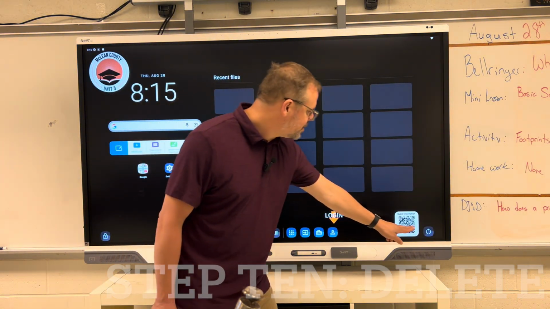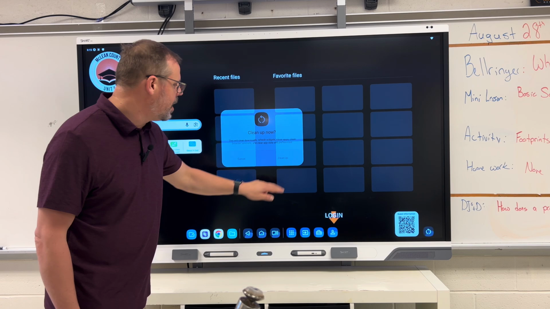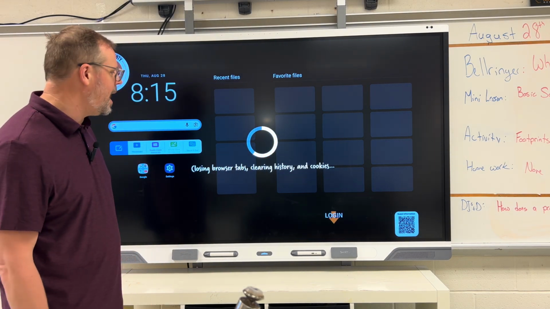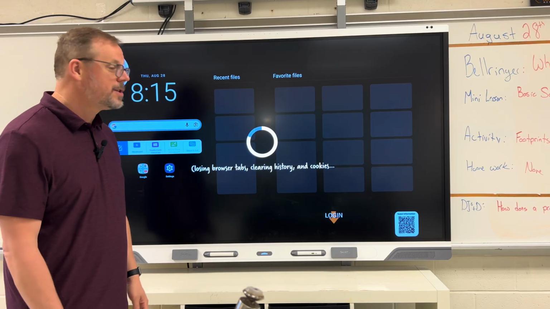If I want to be extra sure, I can hit that cleanup button. It'll clean up any of the widgets, anything that's on the public side that I don't want on there, and it's going to make my board run faster if it happens to be running slow.